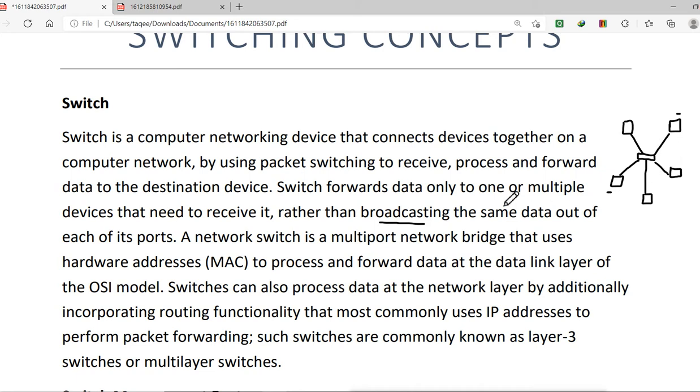But that is not what the switch does. A switch uses a different technology. It only sends the data to the source and destination. It does only unicast, not like the hub. It does not do the broadcast. It only sends the data from the source to the destination machine.